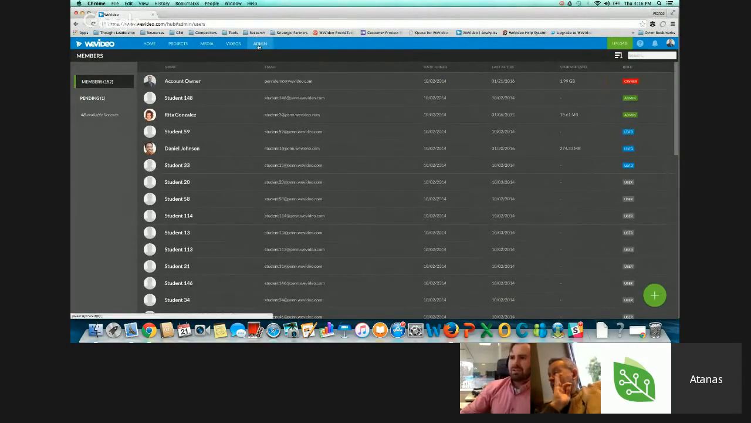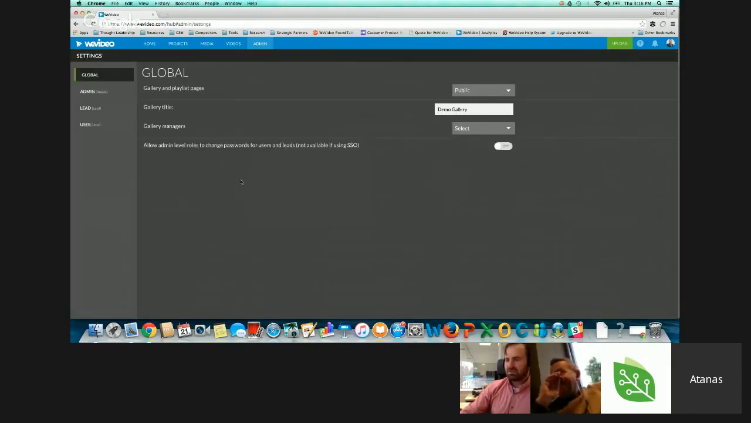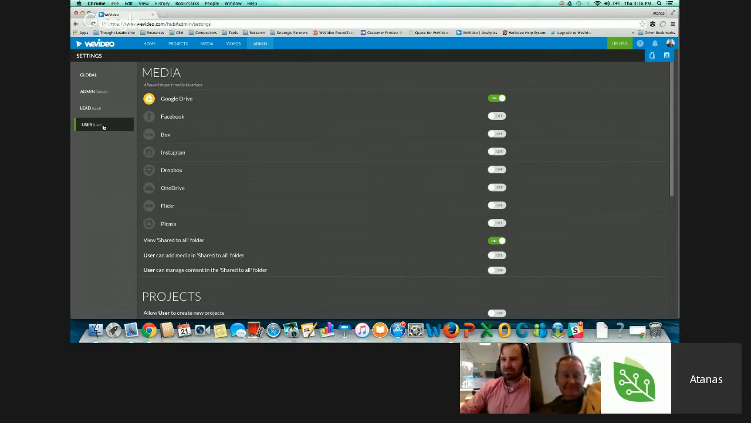On the admin side, the second most important thing I wanted to mention is the settings, the ability for administrators to manage that entire account and the environment and decide how much public sharing is allowed and how much privacy or publicity every user type will have. So you have the ability to change the settings for the admin role, lead role, and user role, and you can even create multiple roles within each of these tiers that I just described.